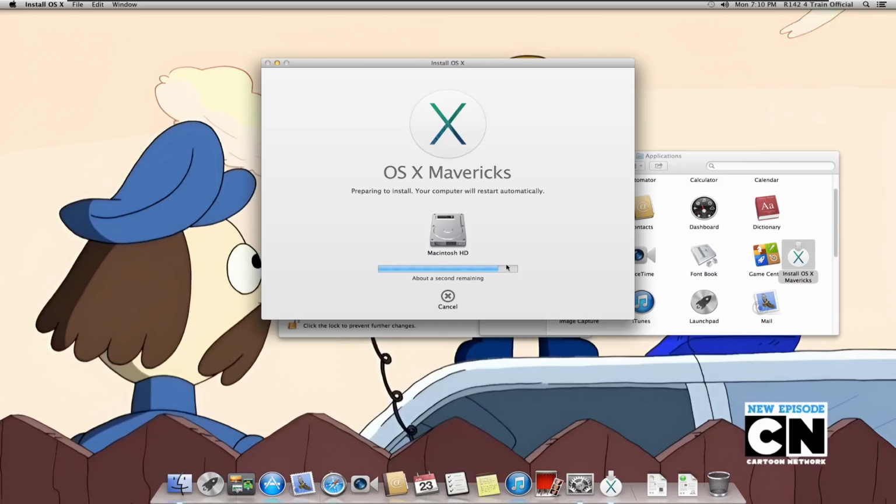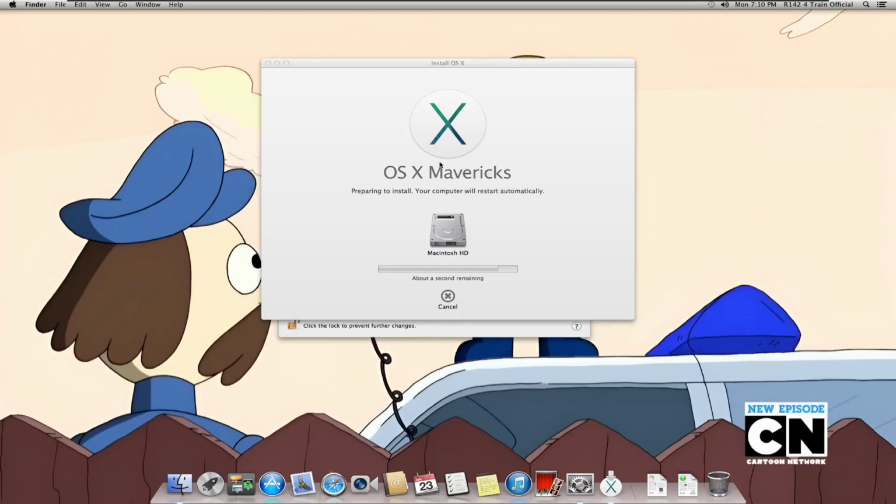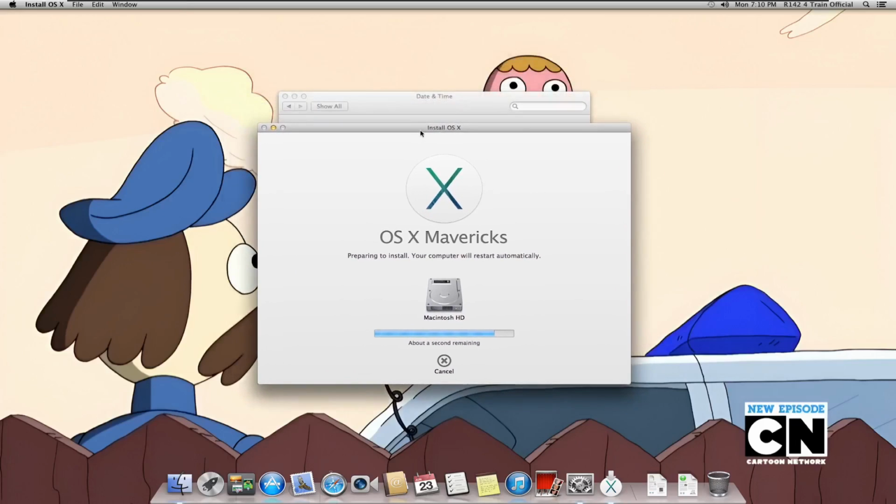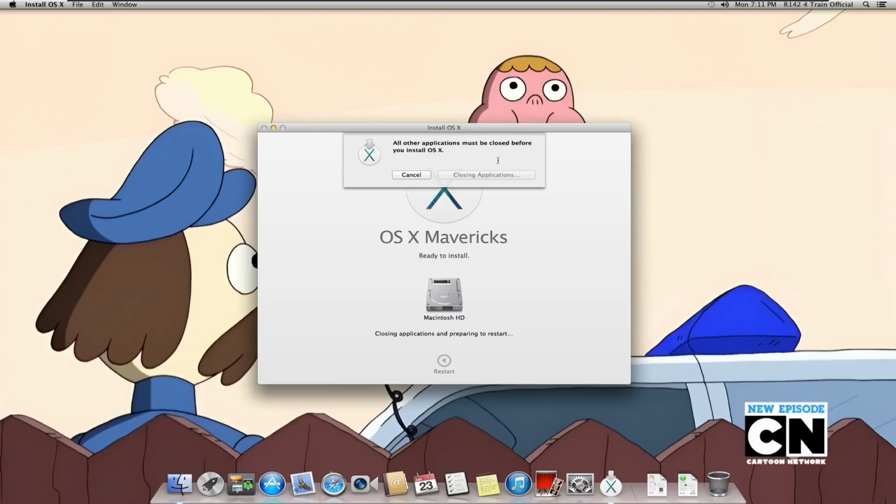Wait, actually, hold on. I've seen this before. Just give it a second, or maybe 15 seconds, because it usually stays stuck. There we go, it works. So what you want to do is hit restart, and basically that's all. Yes, close out other applications. Just do it when that pops up.